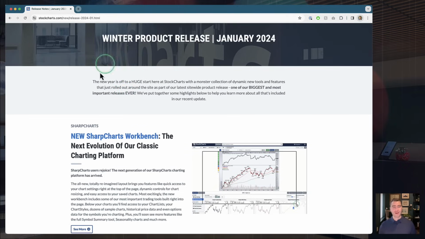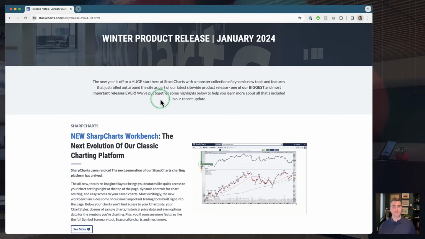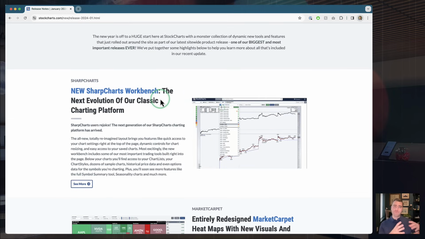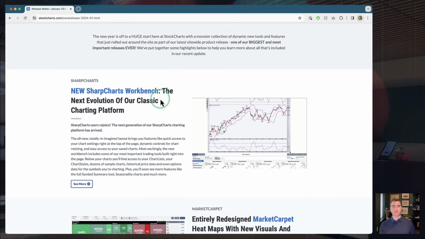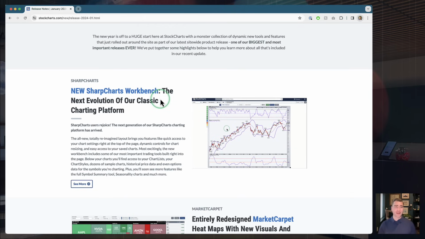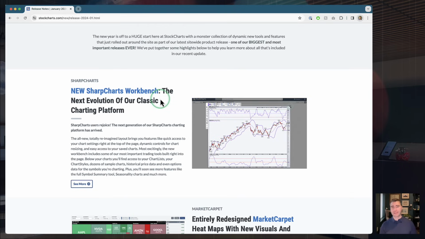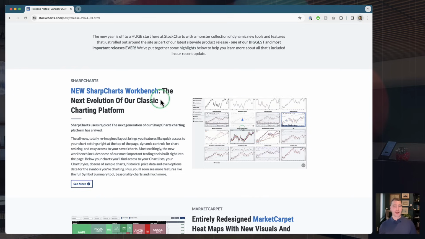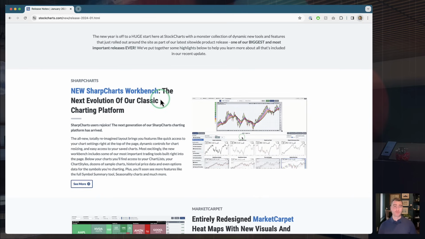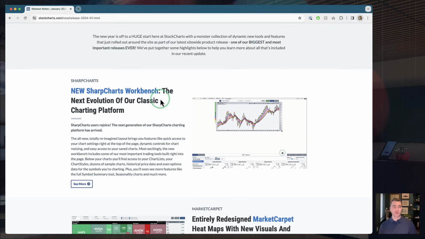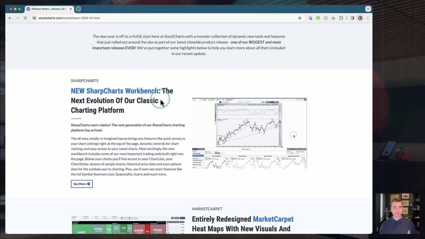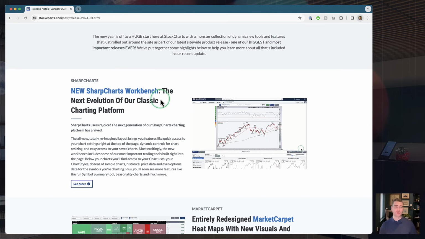So we are really kicking off the new year with a bang with this new product launch. Now, it's probably not the biggest product launch that we've ever done in terms of the number of new features. But I've got to say, this probably is one of the most important updates to StockCharts in maybe over a decade. Maybe the launch of ACP was a close contender. But the launch of the new SharpCharts Workbench is one of the biggest things that we've done in quite some time. This has been a monumental effort behind the scenes by the StockCharts team, and it is really only the beginning. That's the most exciting part.